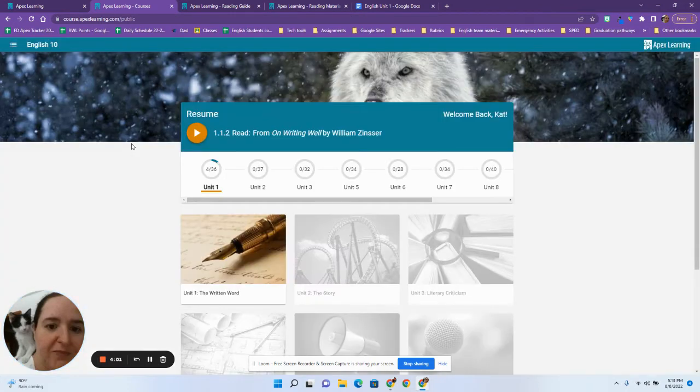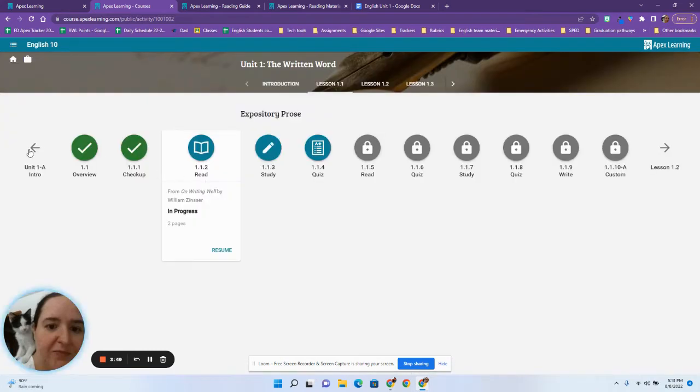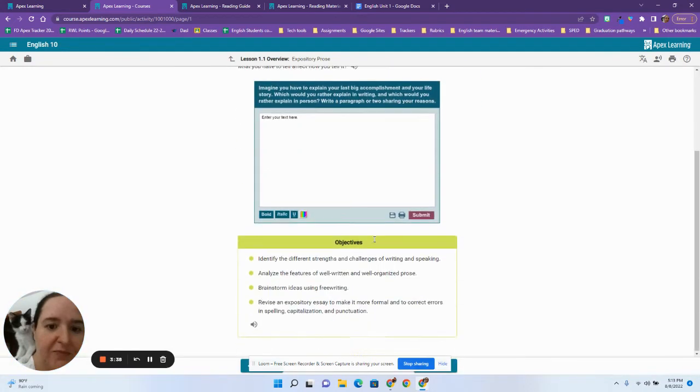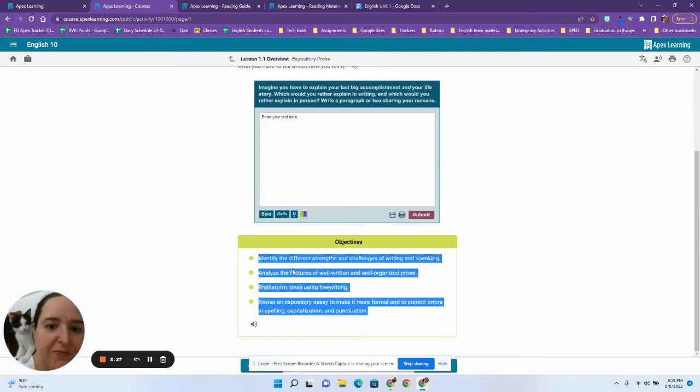Now, when you log in, it's going to immediately try to take you to the last thing you left off on. So I've already been through some of this before, so it took me here, but I actually want to go to the unit and talk to you about the overview because I think the overview is really important, and I'm going to tell you why. So if we go to the overview, I'm going to click review because I've already been there. You'll see that we have our objectives here. Identify the strengths and challenges of speaking and listening, identify the features of well-organized prose, brainstorm free writing, and revise an expository essay for correct errors in spelling, capitalization, and punctuation.